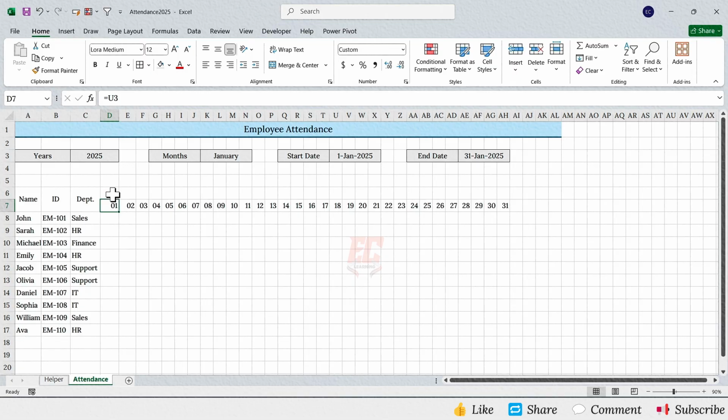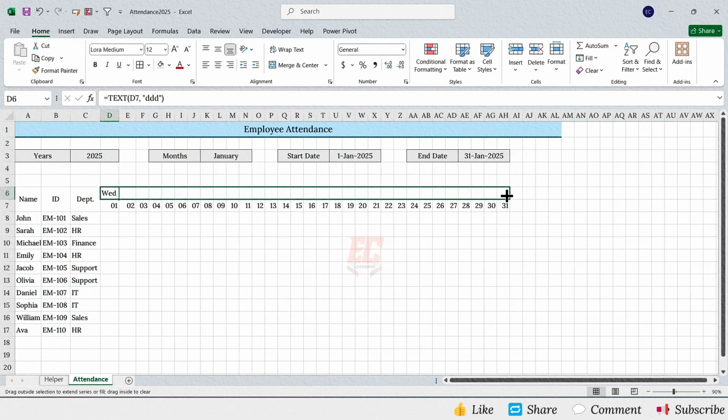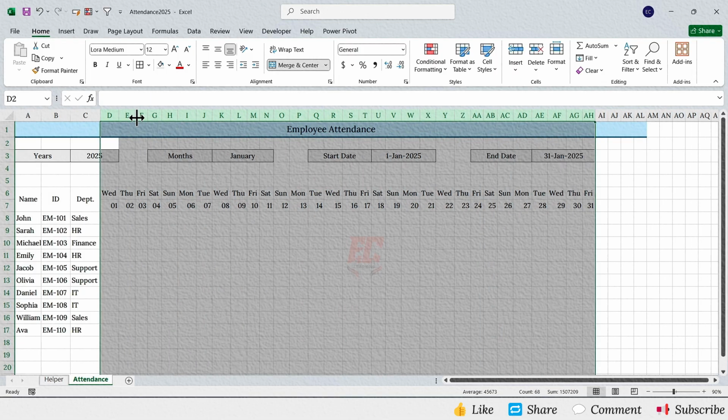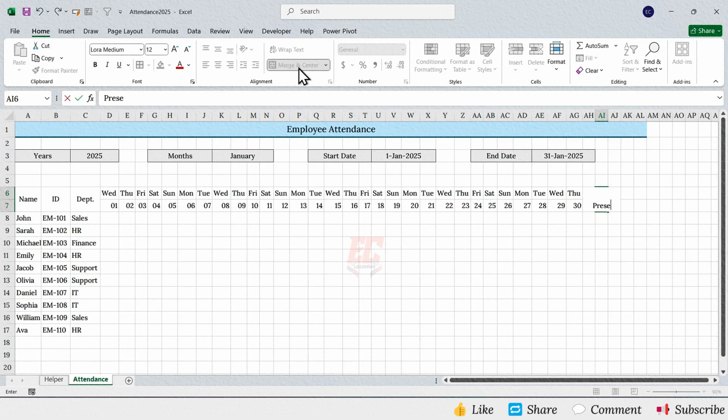To display the day names, use the TEXT function. Type =TEXT. Then select the date cell. Add a comma, and inside quotation marks, type 3 Ds. This tells Excel to return the short day name. Close the bracket, and press Enter. Then drag the formula to the right to apply it across the entire row. Now, add columns for present, absent, leave, and working days.